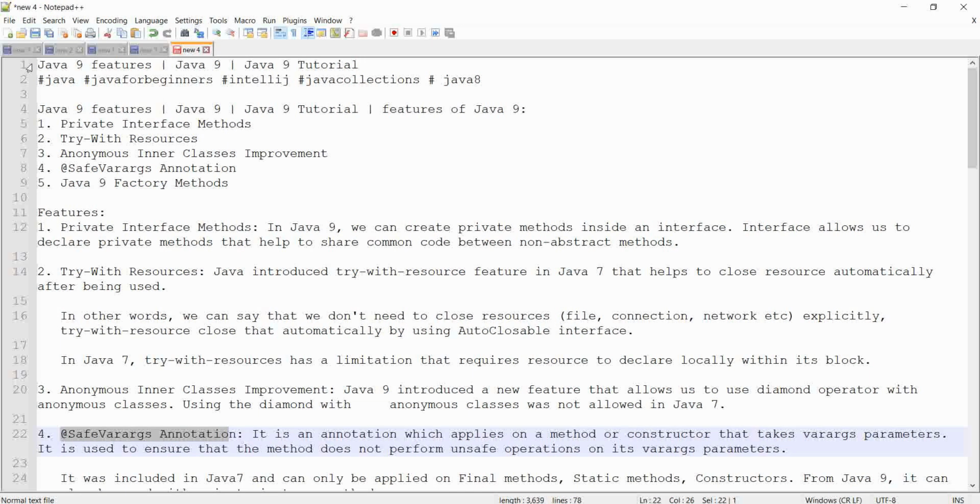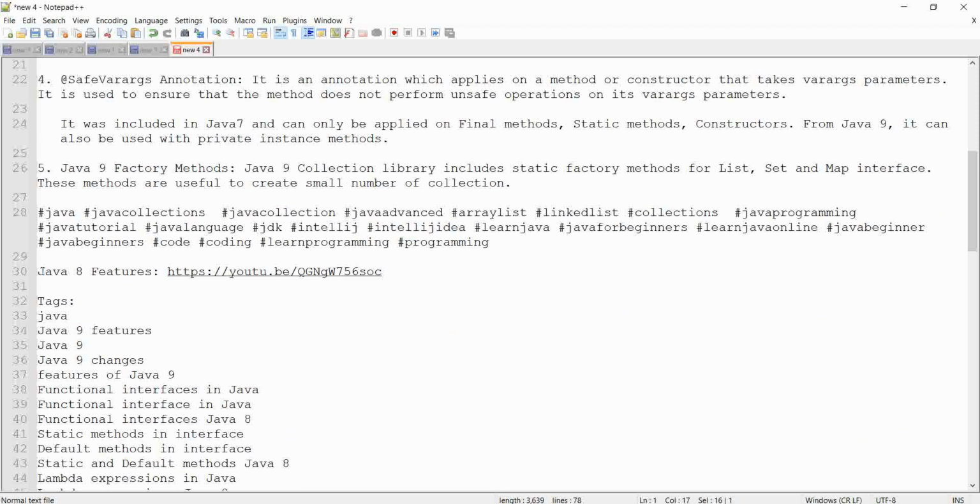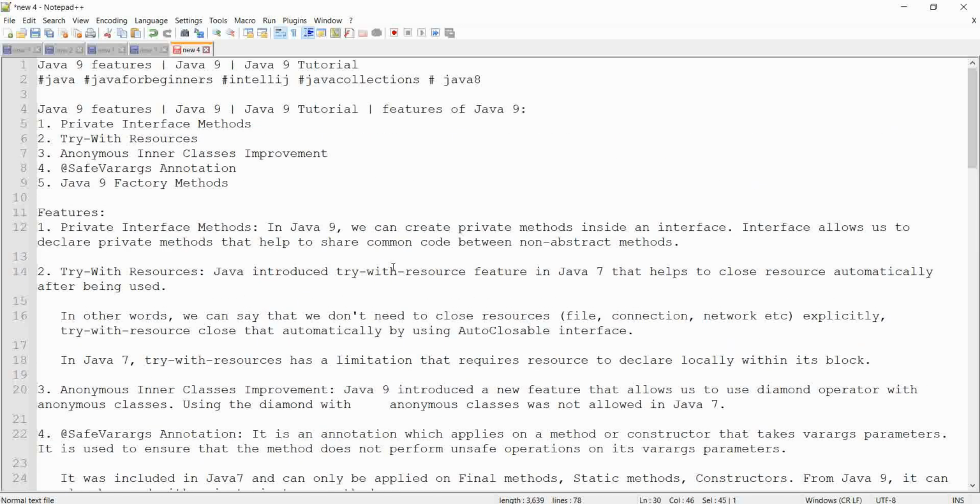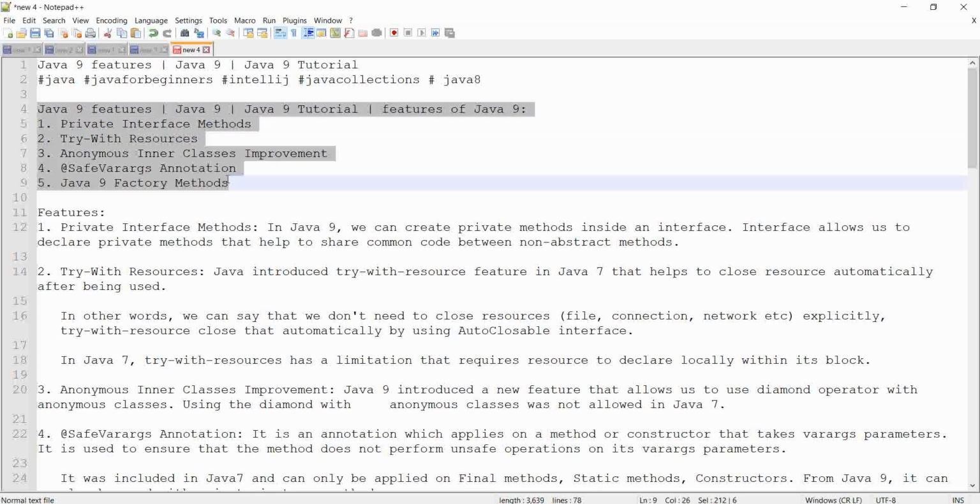Today, let's start with Java 9 features. In case you want to learn Java 8 features, I will give the link in the description and you can refer to that. Well, there are 5 main features in Java 9 that we will talk about today. Let's learn this one by one.